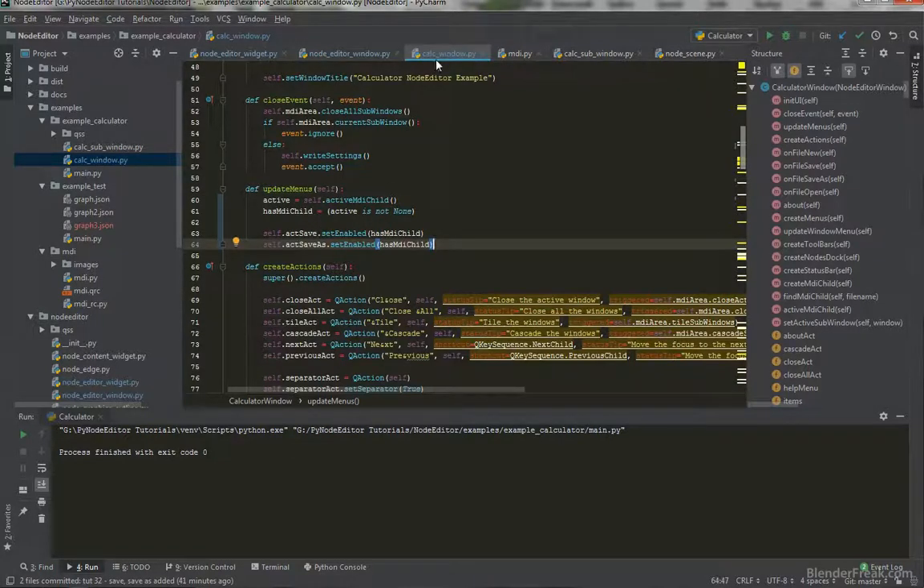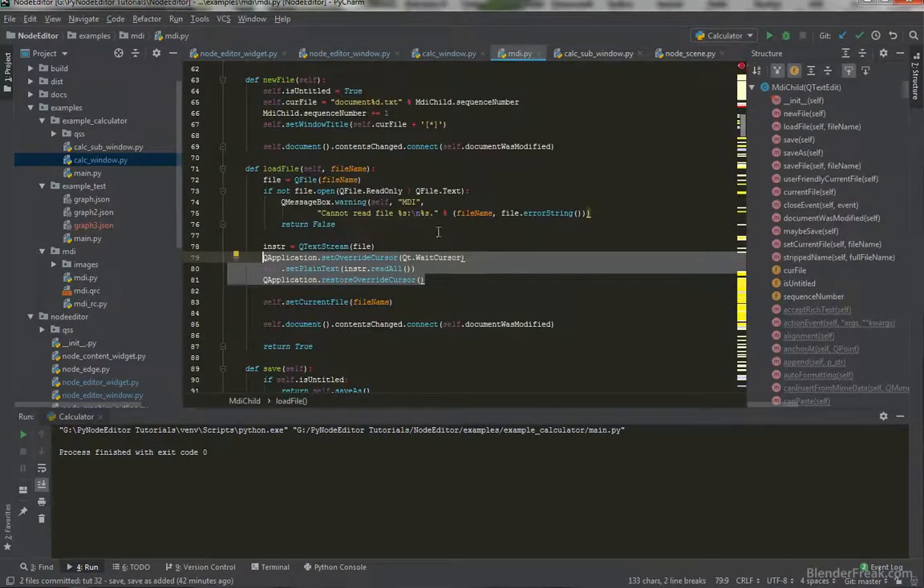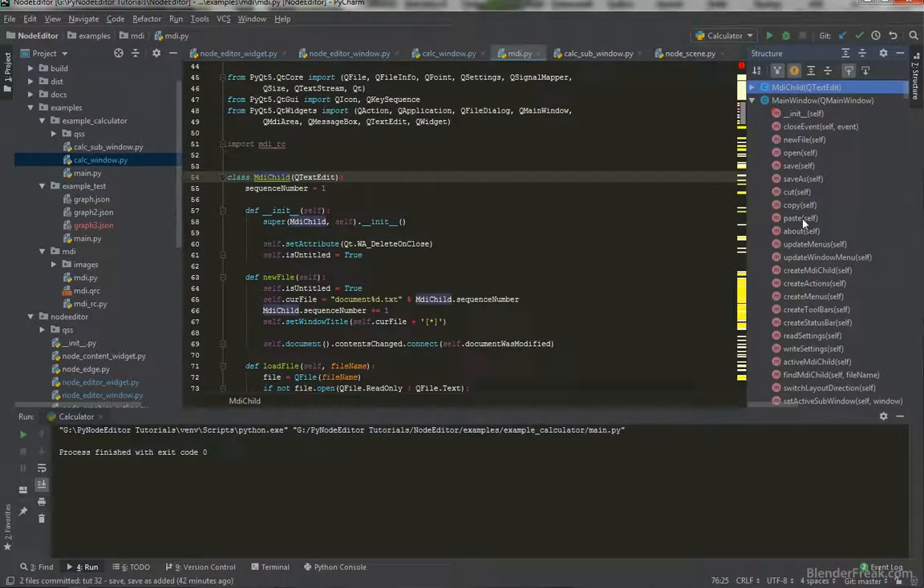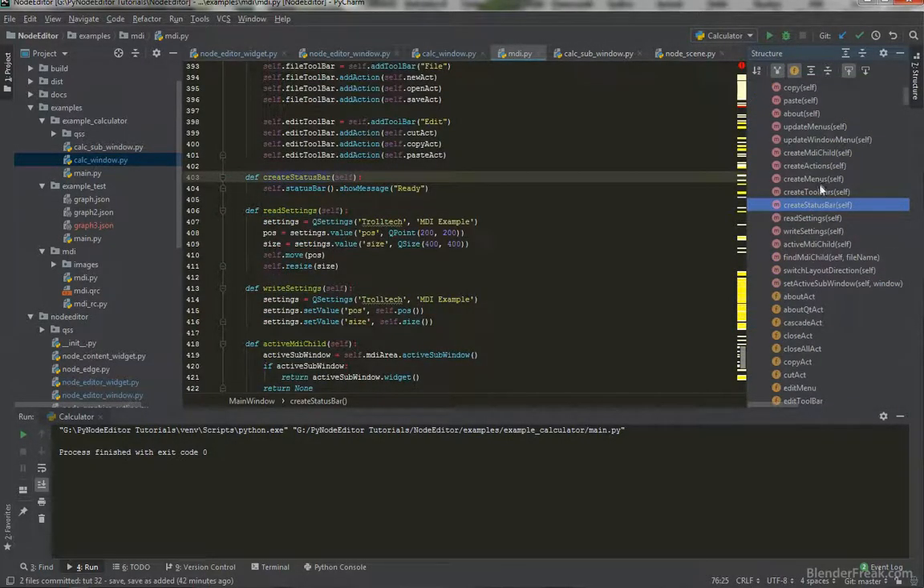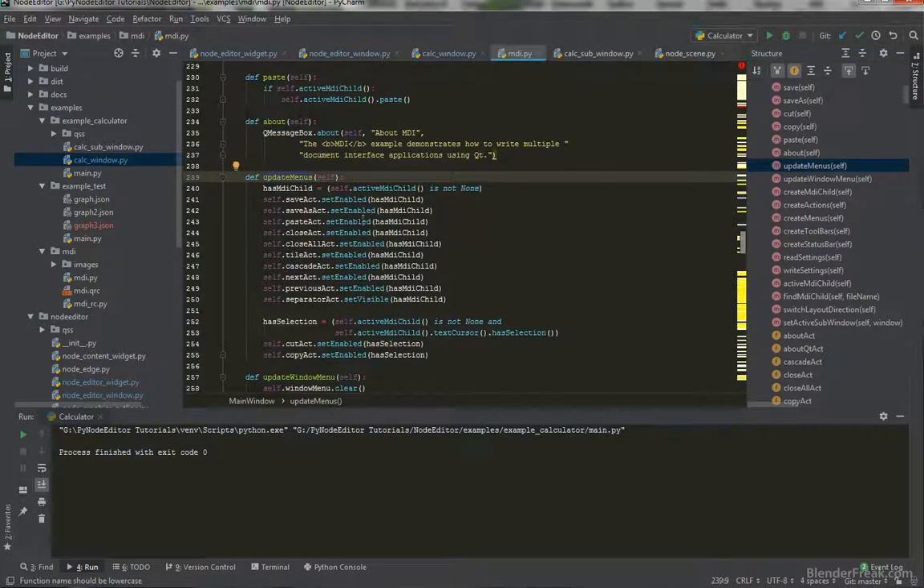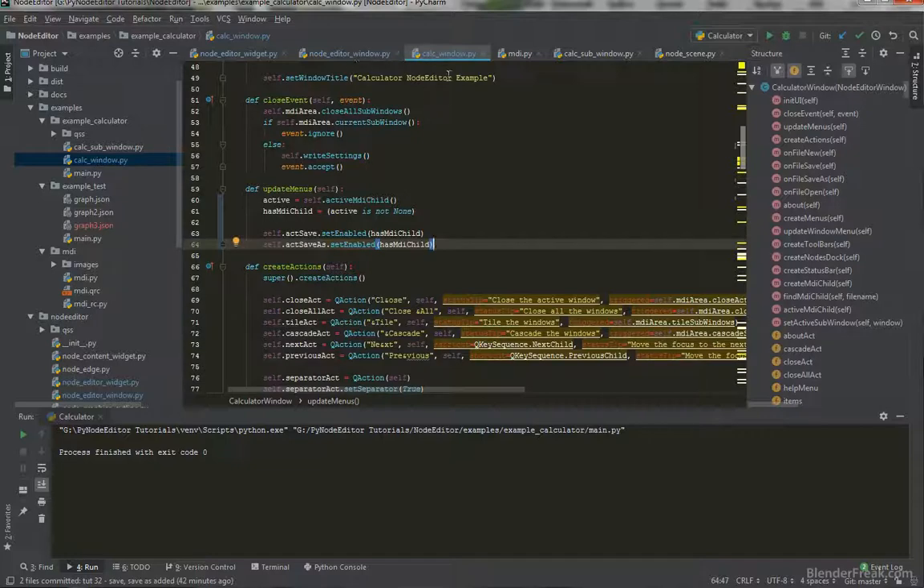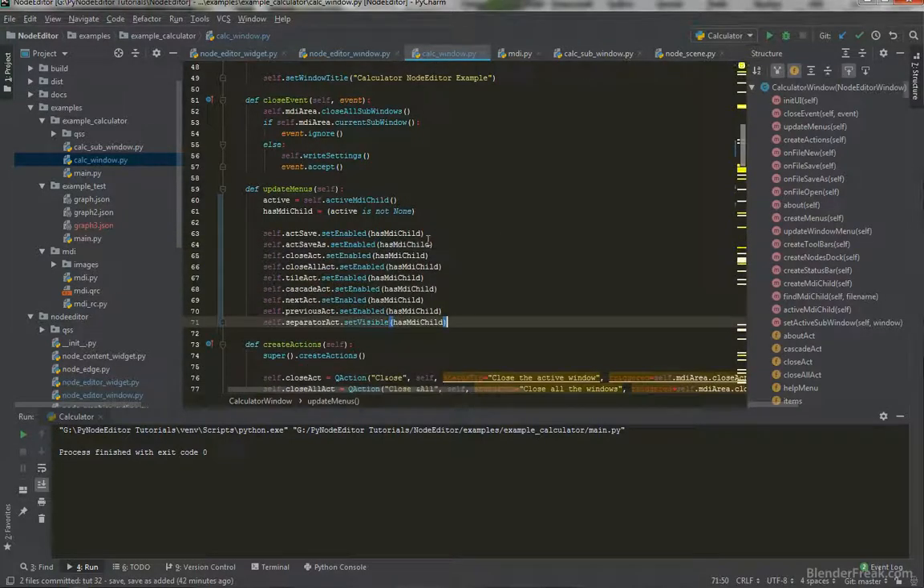But I believe it was here in the MDI example. So let's have a look. It was not in the child, in the main window, and there should be something like update menus, which is here. It is, which is awesome. I'm gonna skip the paste for now, and we will go and copy this close action up to the separator. Okay. Go back to the calculator window, copy that one, and I do need to rename all of these.